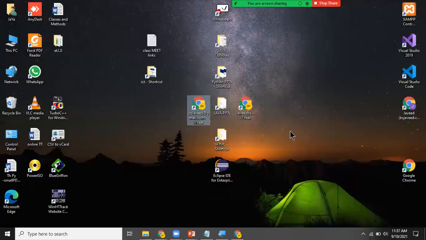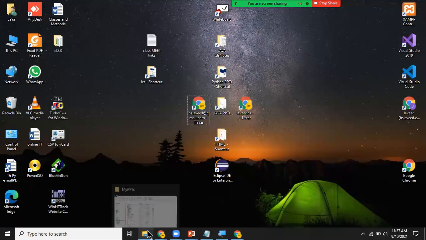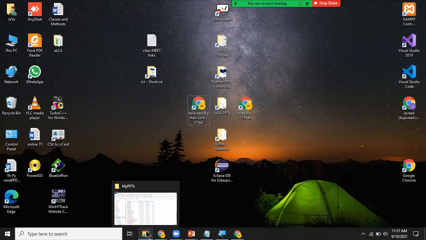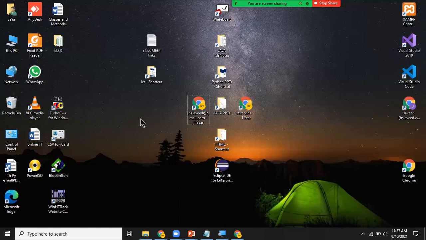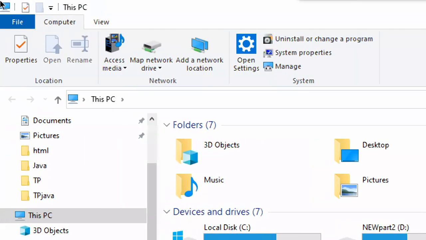I'll show you one example. I'm opening my File Explorer by pressing Windows key plus E. Or you can click on this icon, the blue and yellow File Explorer icon, and it opens. Or if you don't know it, you can simply double click on This PC, and it opens the File Explorer. So this is your File Explorer, This PC.